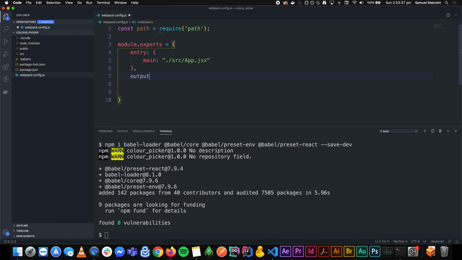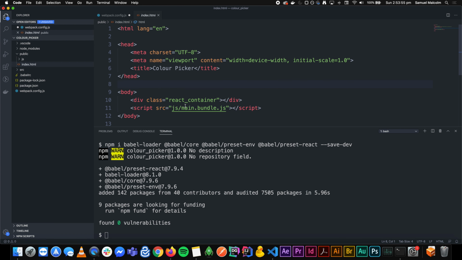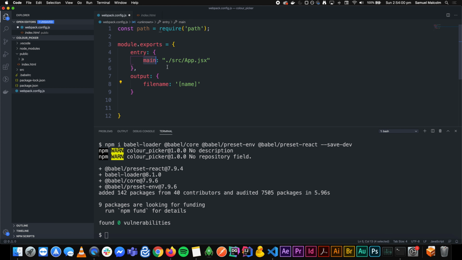Now we need to declare where the output of the webpack process is. I'm going to set the file name. If I type name like this in these brackets, it's going to get the name from here. So you'll notice when we set up our index.html file, we called it main.bundle.js. So here we're getting the name from here, and then we're just going to type .bundle, which is an industry standard term for basically bringing a whole bunch of JavaScript into one file.